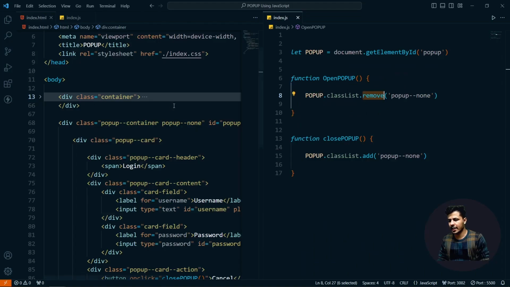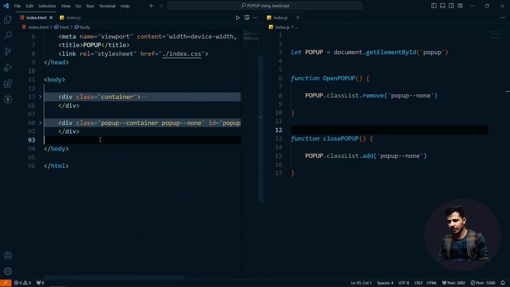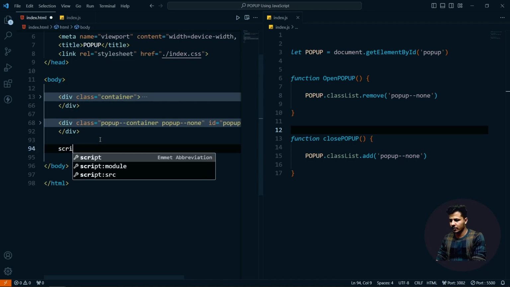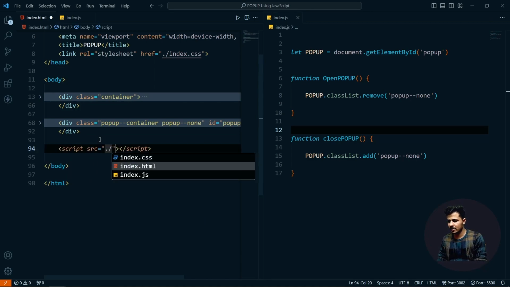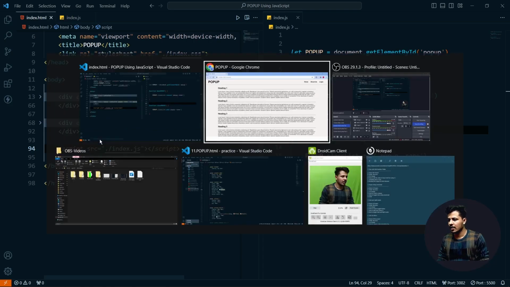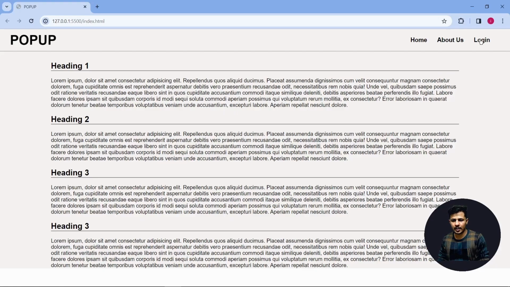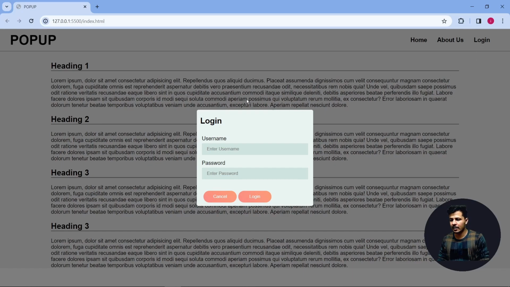This is because we didn't import this file in our HTML. So don't forget to import this, as I forgot. Let's say src dot slash index.js. Now let's go back and click on login again. Now you see it's making it active. We can see this in the DOM as well.